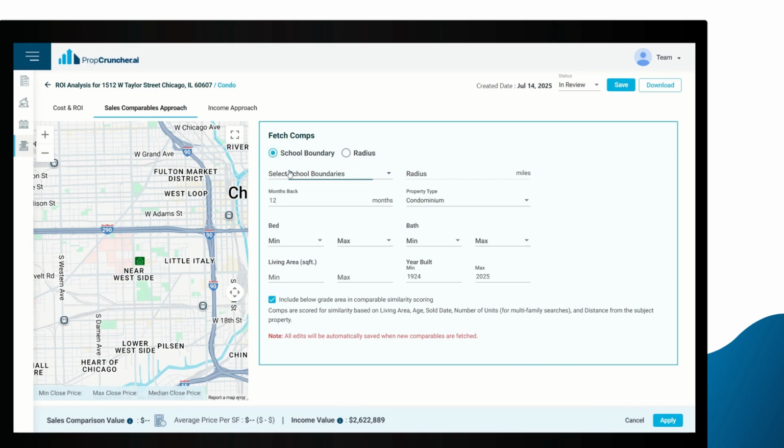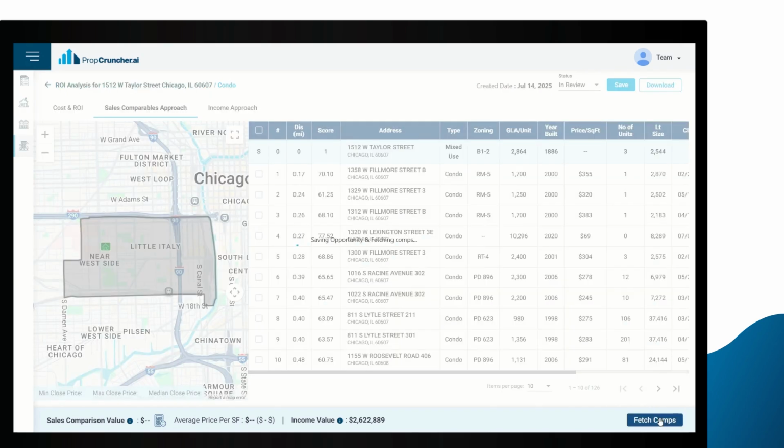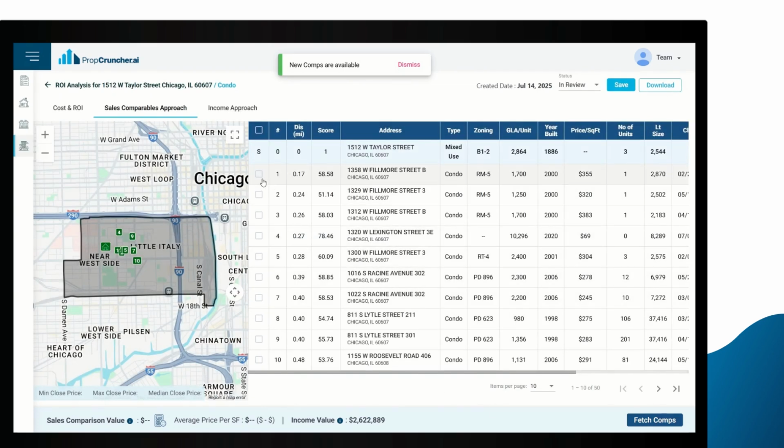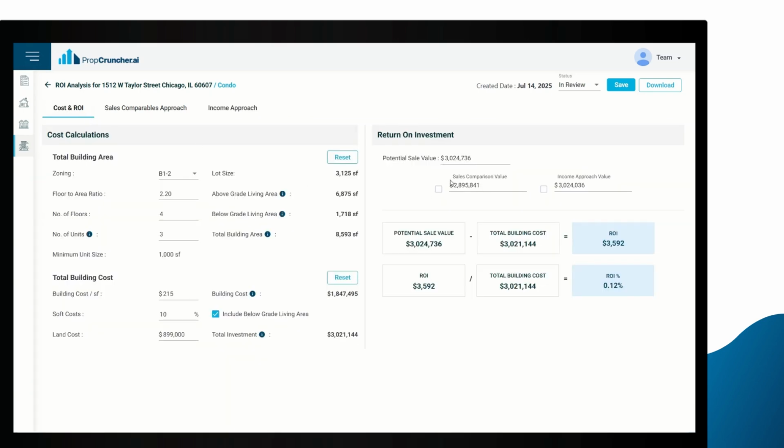How far back in time do you want PropCruncher to search for comps? We look back no more than 24 months because older sales usually aren't as helpful. And additional parameters such as bed and bath count, year built, and living area square footage. Hit Apply in the bottom right and watch your custom comps appear if there are any that match your search parameters. Finally, pick the comps that are the most relevant, and watch your sales comparables value at the bottom of the screen update automatically. Both the income approach and sales comparable values will show up on your cost and ROI page. Lastly, choose which approach makes the most sense when valuing your subject property.